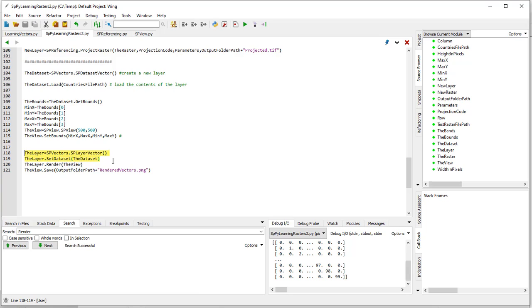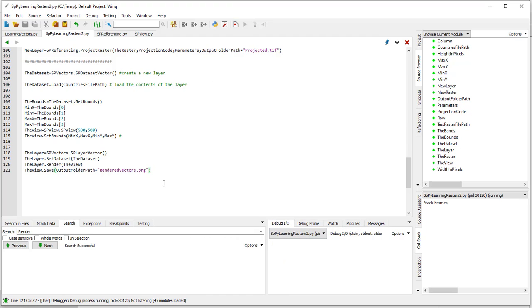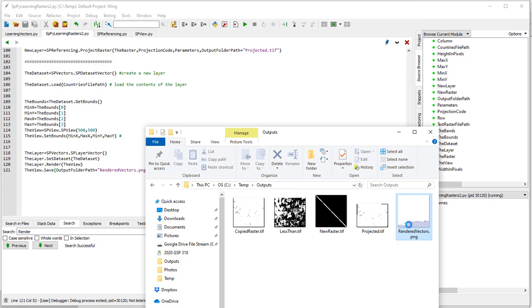create a layer. So the layer is equivalent to a layer in a GIS package, where the data set is equivalent to a file. The layer will have the ability to change symbology in the future. And then you can go and render the layer to the view and then save it to a folder. And there it is.